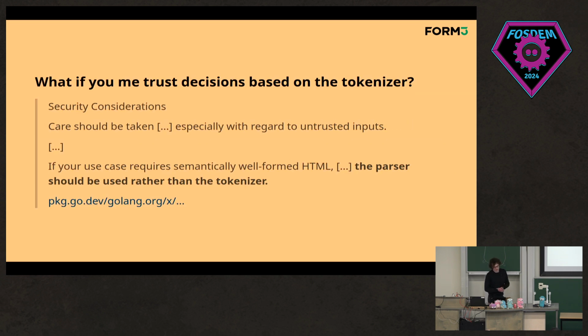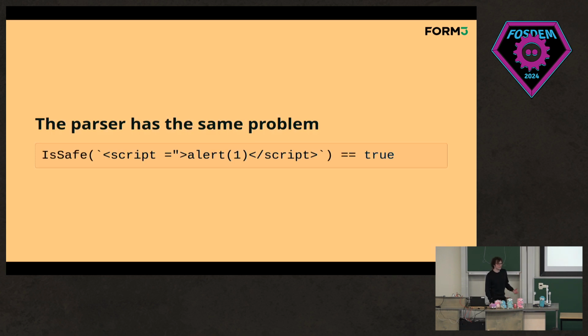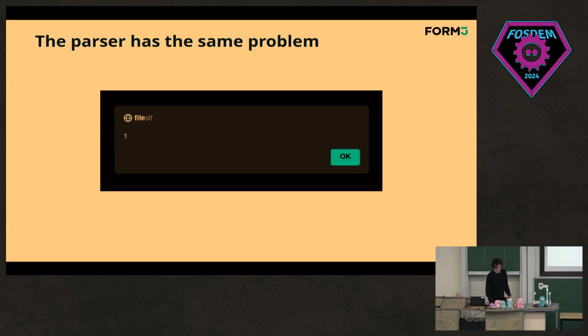When you look at the documentation, though, there is a security consideration section in the HTML tokenizer. And it says, care should be taken, especially with regard to untrusted inputs. If your use case requires well-formed HTML, the parser should be used rather than the tokenizer. So let's implement this using the parser, right? I won't go into detail, but we use the parser here, that's also in the same library. The thing is, the parser also thinks this is safe. And the reason is it uses the tokenizer underneath, so it doesn't really differentiate between the two. So we still get the XSS.